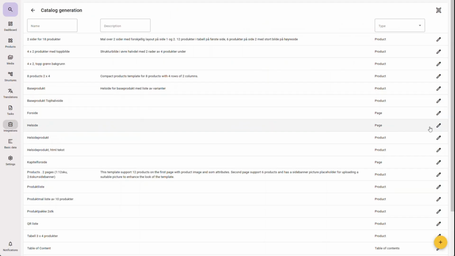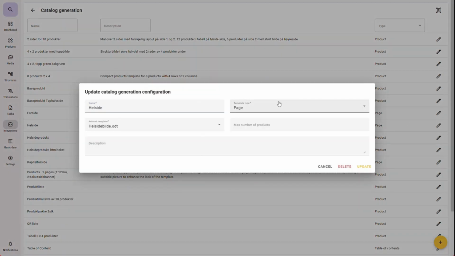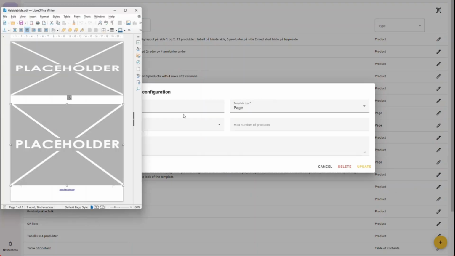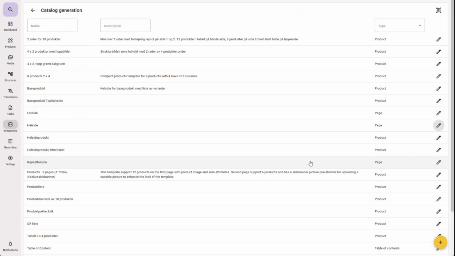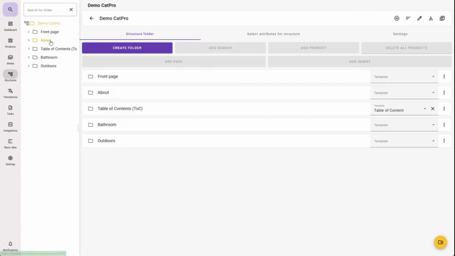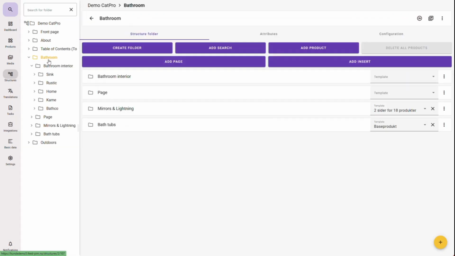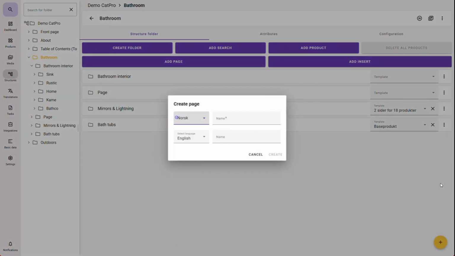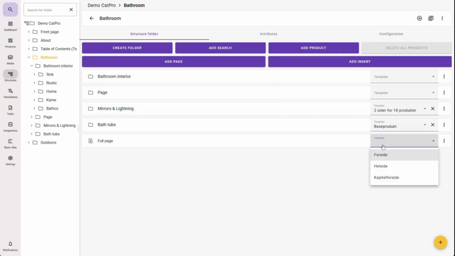Regarding template types, a page template does not use products. Here, you add elements such as structure attributes or images. If the template contains image placeholders, these must be linked to media roles. In this example, we use a page template in a folder. We give the page a name and select the correct configuration. Normally, media roles are linked before the page is added to the structure, but this can also be done afterward. Media roles retrieve images from the folder based on the assigned role.